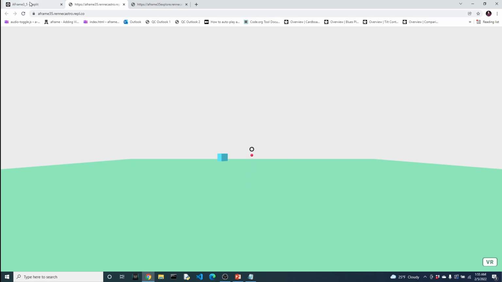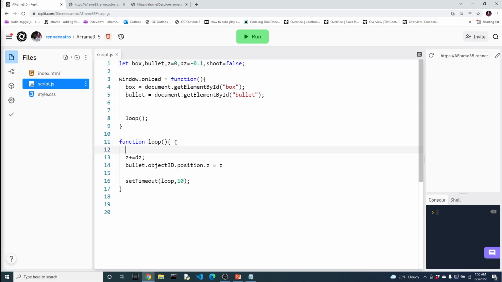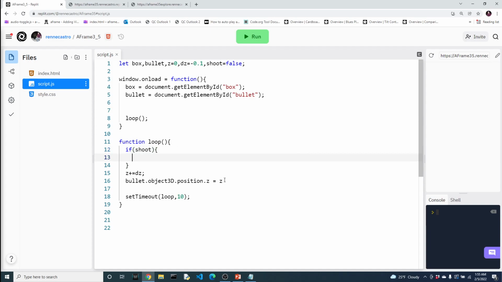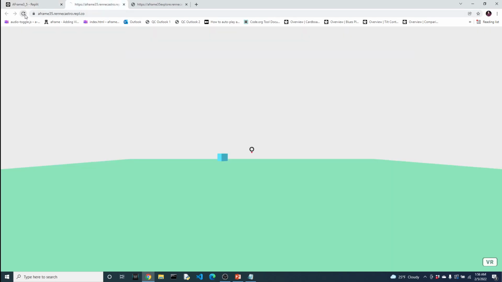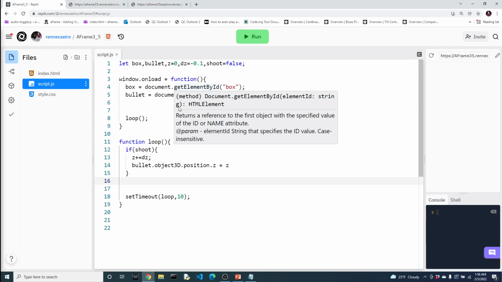Great. But now we want the ball to move when we click on the screen. So let's add a shoot flag, set it equal to false. Then let's say if shoot, and let's wrap this in there. Let's just test this out. Now, we're not going to see much on the screen, but that's actually a good thing. That means the bullet's not moving, because the bullet needs to wait for us to actually shoot.